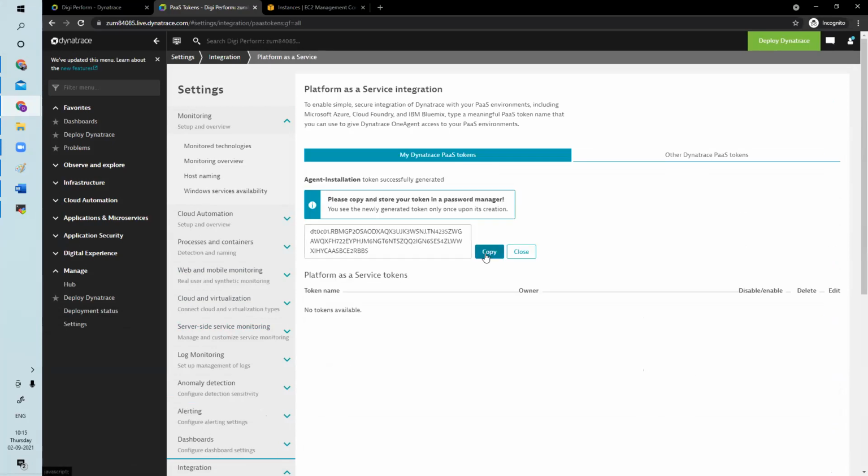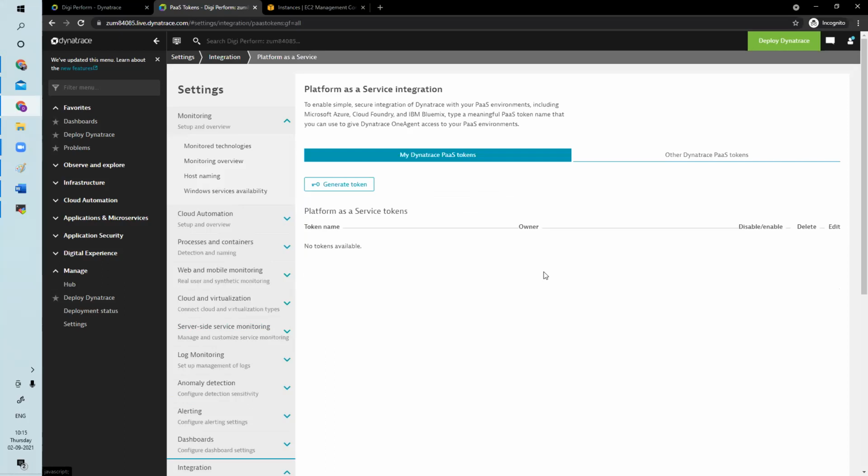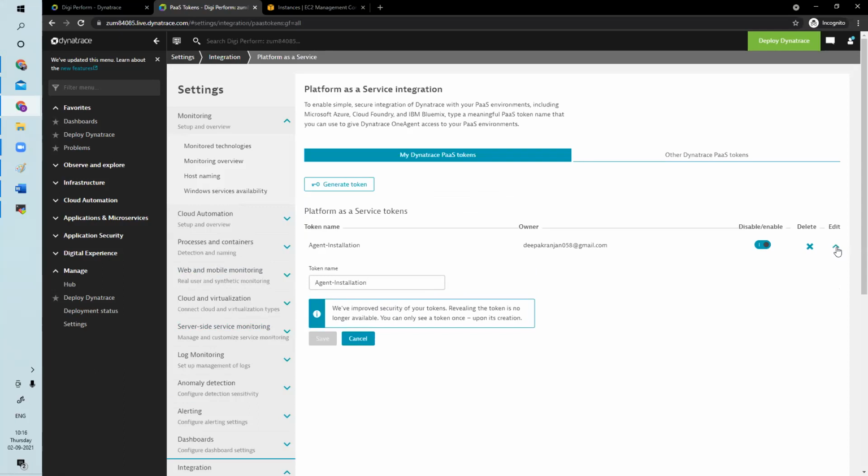This token is visible one time only. Once I copy it and close this, the token won't be visible the next time. You cannot see that token. We have improved the security for your tokens. Revealing the token is no longer available. You can only see a token once upon its creation. During creation, you need to save this token. If you are working at an organization or corporate level, you need to save this token somewhere in storage. Otherwise, you need to create a different token.